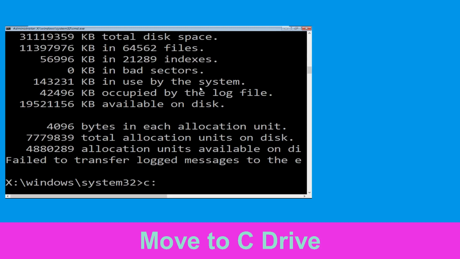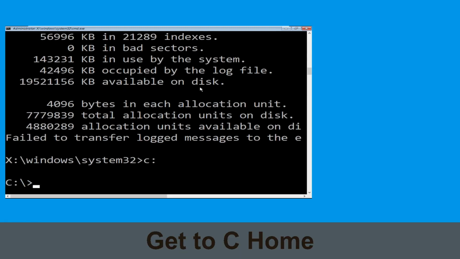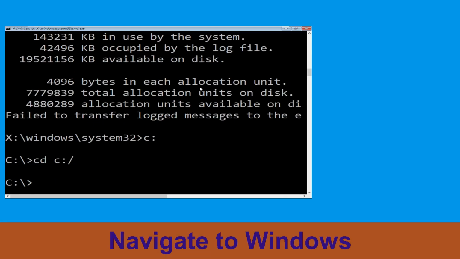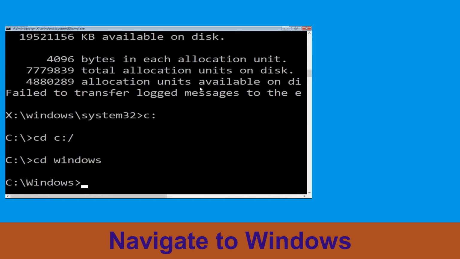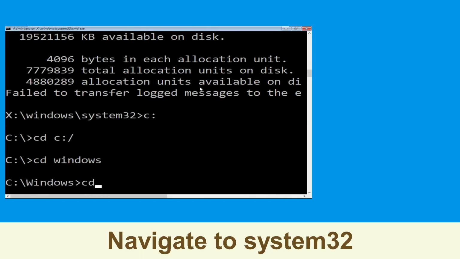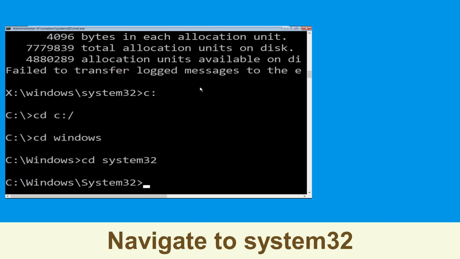Now type C: and hit enter. Now we need to type cd space C: / and hit enter to execute. Type cd space Windows and simply hit enter to execute the command. Now type cd space system32 and we need to execute this command. For that, simply hit enter.